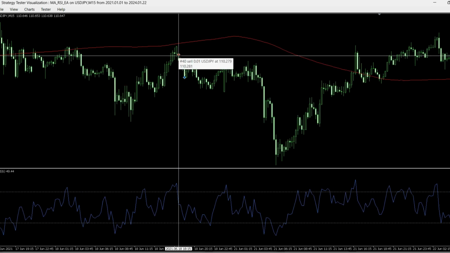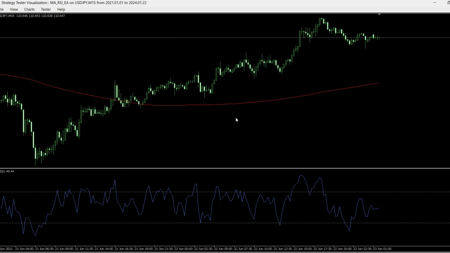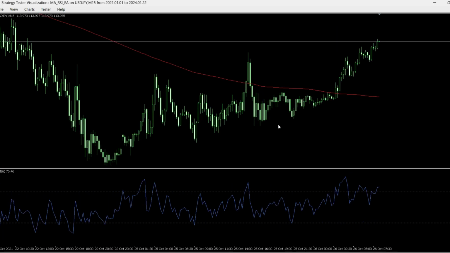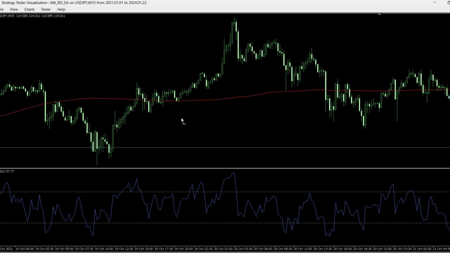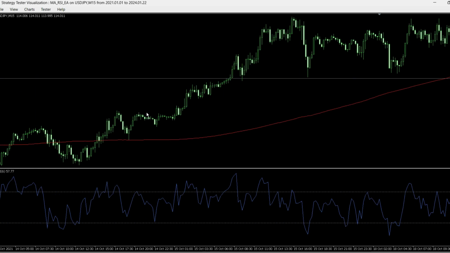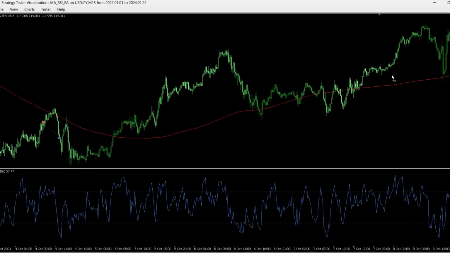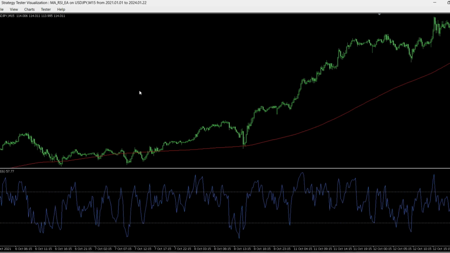The same thing here, we are opening at this point, and so far this looks pretty good, I think, because it's opening the positions as it should be opening them, or at the places it should be opening them.